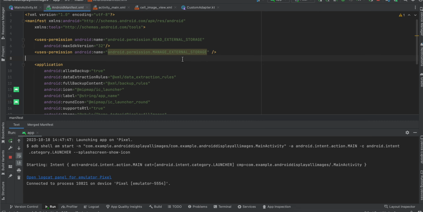An important thing to note is, if you use this permission, manage external storage, to get access to all files, while uploading your APK you have to justify why you are using this permission. I think it is because it is a sensitive permission, as it gives access to all the files.